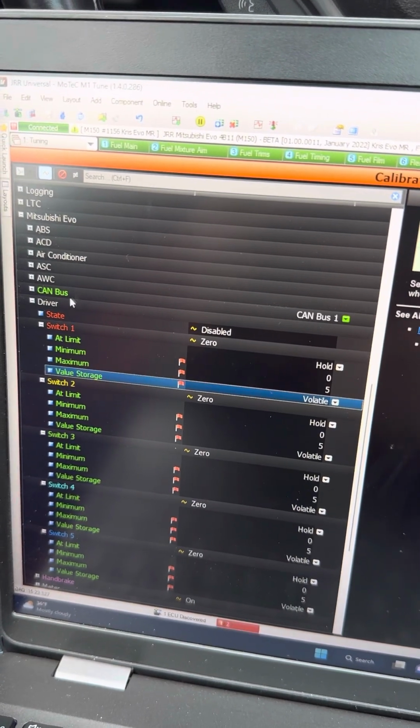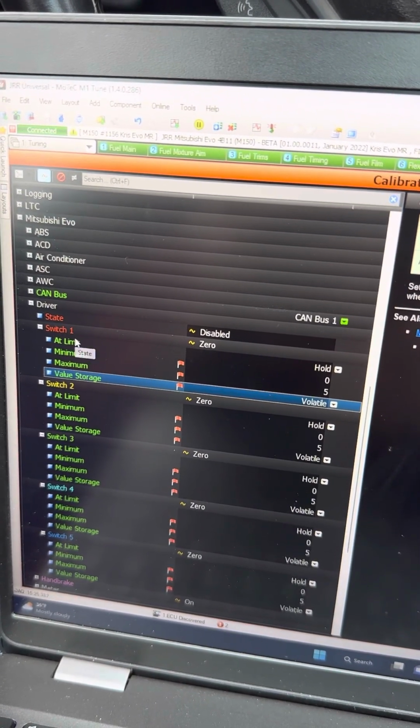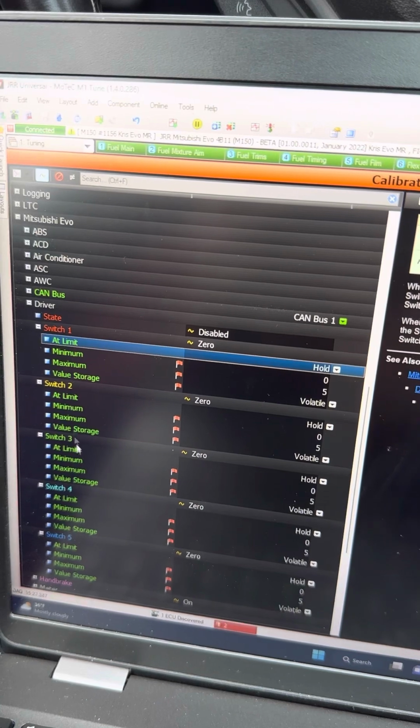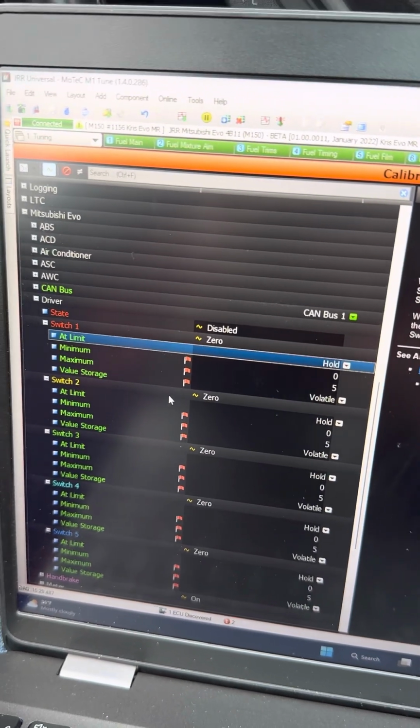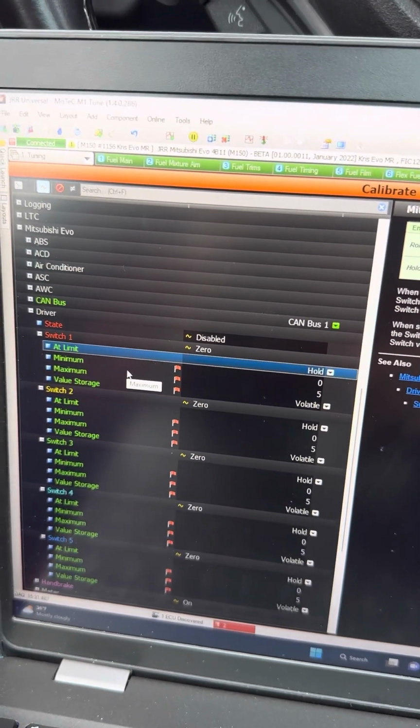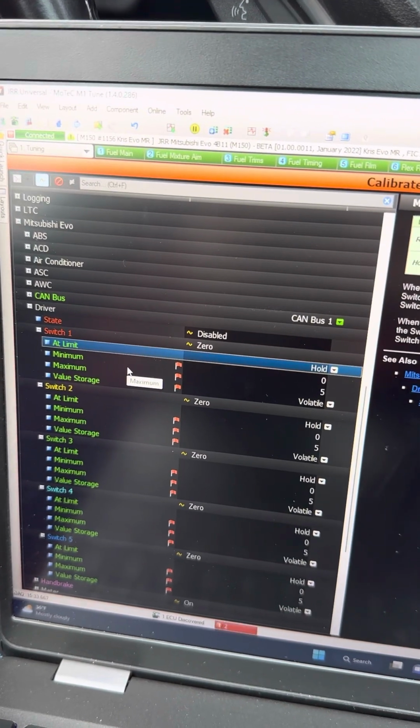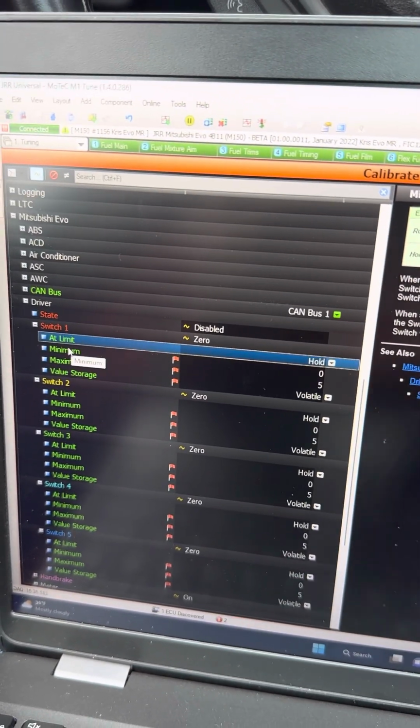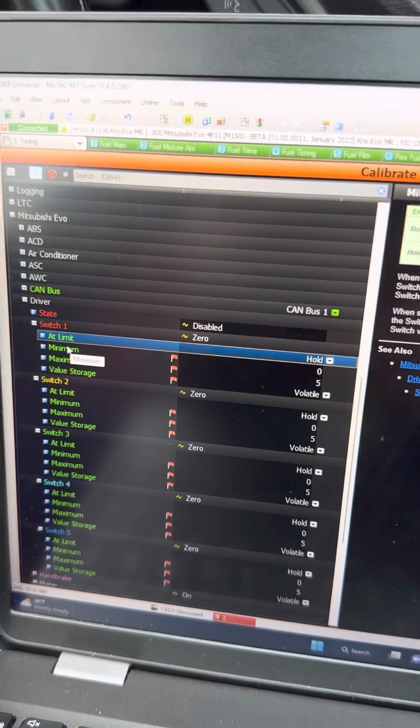In the Mitsubishi Evo group, under driver, there's five switch groups, 1, 2, 3, 4, 5. And those are the five switches that we can control, like I say, using the cruise control buttons. Under each one of them, they have a few settings.